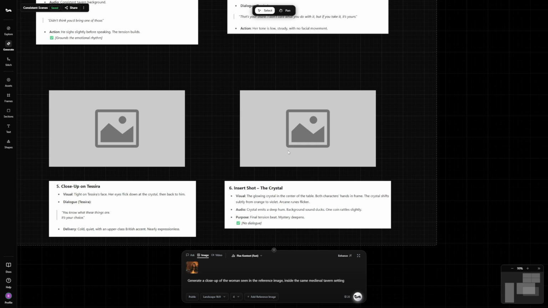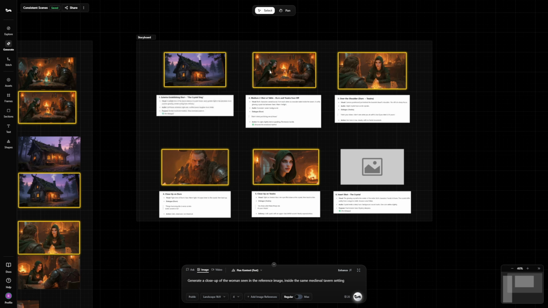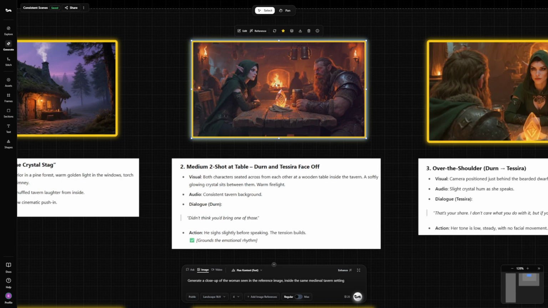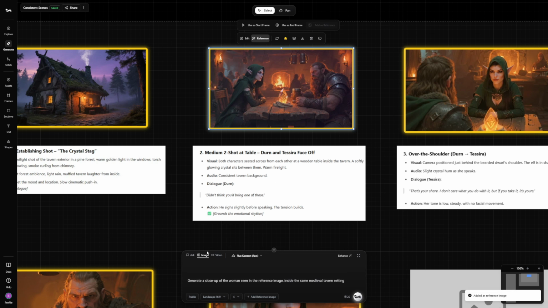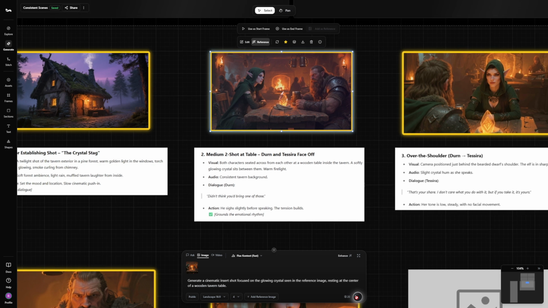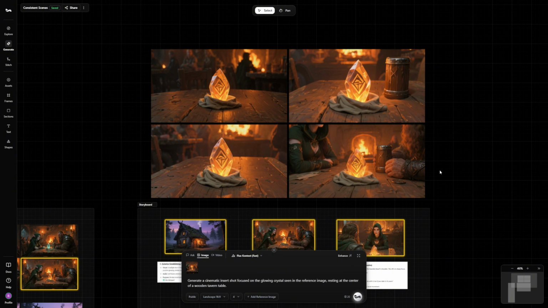Now, the last thing to do is this insert shot, the close-up of the crystal itself. So for this last one, because the crystal is more visible here, we'll add this as our reference image, so add as reference, and we will Control V this prompt here: generate a cinematic insert shot focused on the glowing crystal seen in the reference image, resting at the center of a wooden tavern table. And let's see how this turns out. Okay, so I think the clear winner here is this one. I think the other three have forgotten that there's supposed to be two characters on the table. So I'll favorite this, I'll clean up the assets, and I'll add this to the storyboard. And we can move on to step 4.